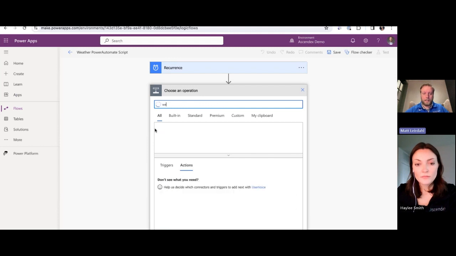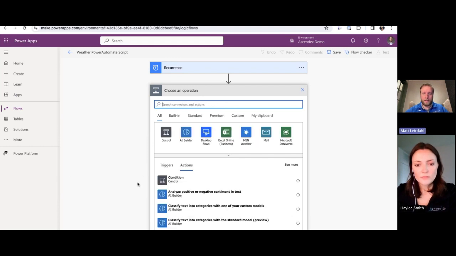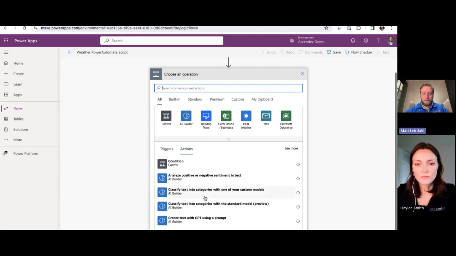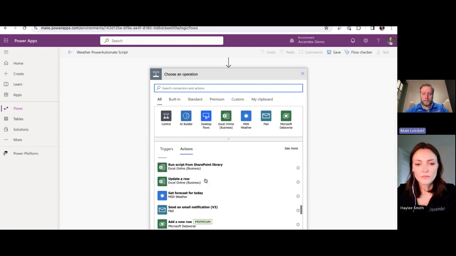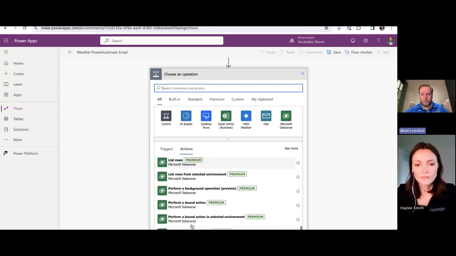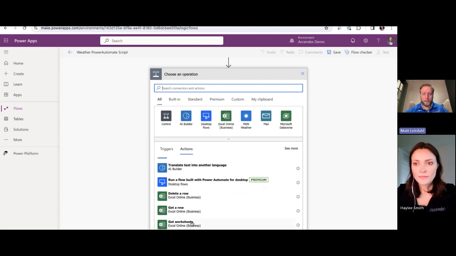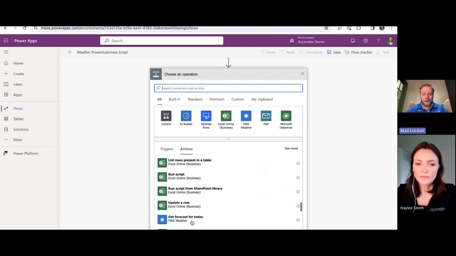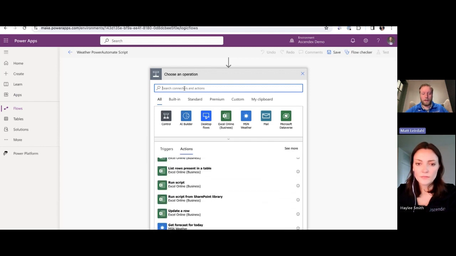weather action. So you're going to see that there's actually a bunch of built-in actions here. Just scrolling through, you can see there's things like Excel, that weather one that we're going to use, emails, Dataverse tables, things like that. So there's a lot of built-in stuff that you can use here. But again, today we're just going to be using the weather action.